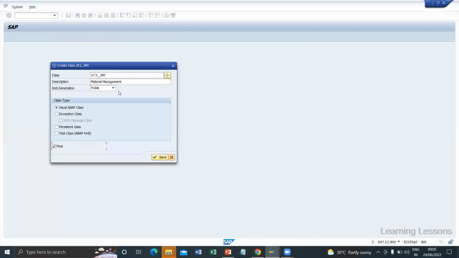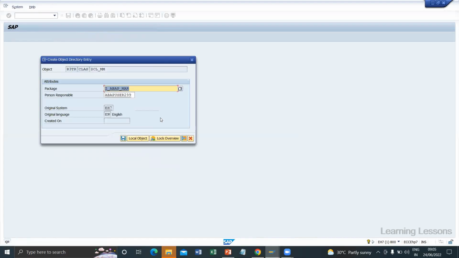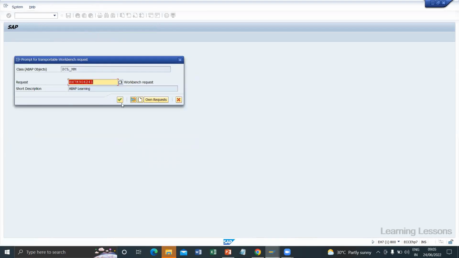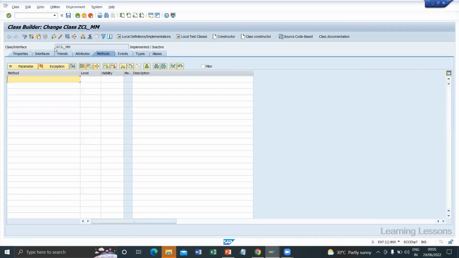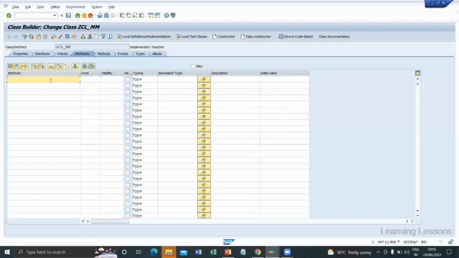Now we are creating the first class only. Remove this. Create the class. Save the package and transport. It's an object, na? Jet means it's an object. Different object. Now see, we don't have any methods. If you go to attributes, we don't have any attributes.